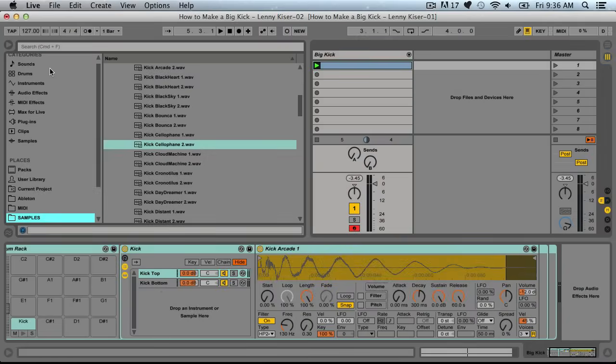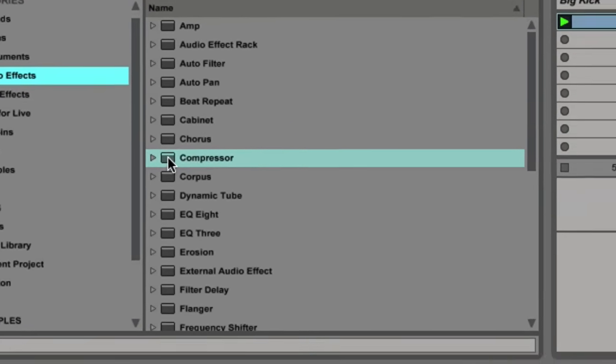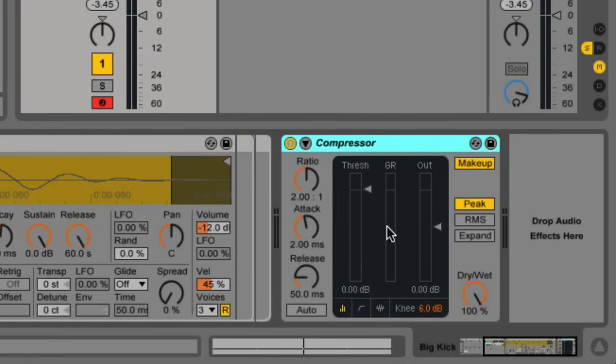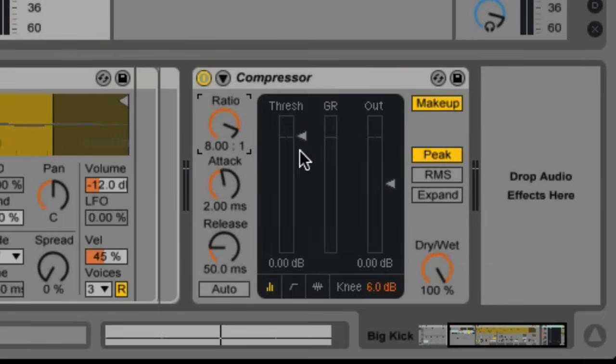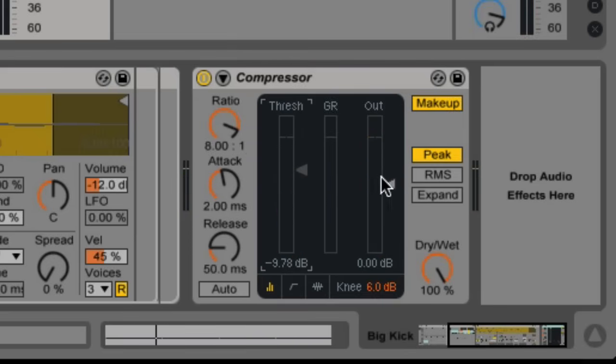Okay, so now that we've layered our 2 samples together and we've filtered out the low end from the top kick, let's go ahead and add some processing to glue these sounds together. So I'm going to go up to Audio Effects and add a compressor. Now I like ratios between 4:1 to 10:1 for compressing kick drums. And the reason, again, we're doing this is so that we can glue the 2 kick drums together and make them feel like one. So let's change this to 8. And I'm going to lower my threshold to where I start to see a little bit of gain reduction here. I'm going to turn output down just a little bit.